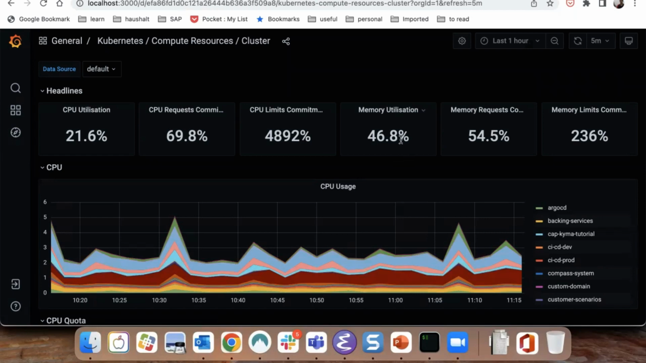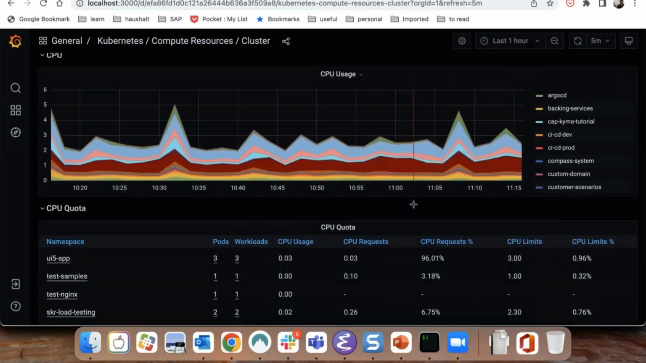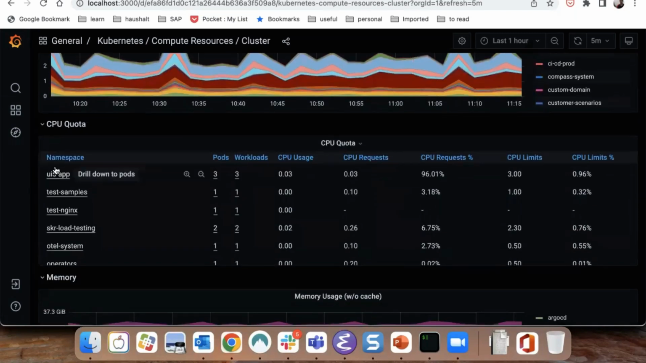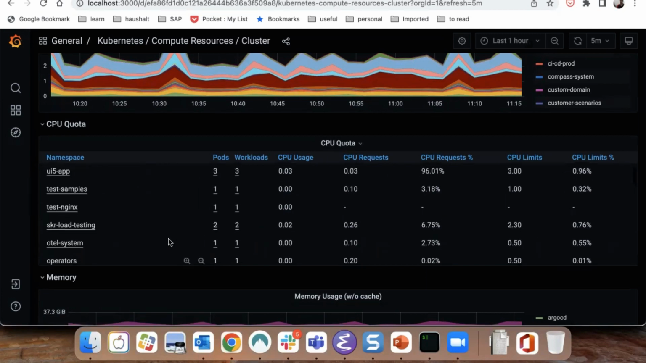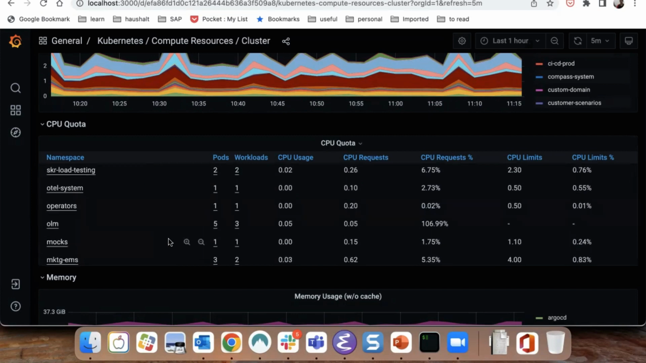Similarly, for the memory utilization and memory request, we can have the same thing. So I can have a CPU usage, and here I can see the CPU usage and everything for each of my namespaces. If I drill down, I can also see it at each application level. So if I just maybe go to one of, let's go to the mocks.